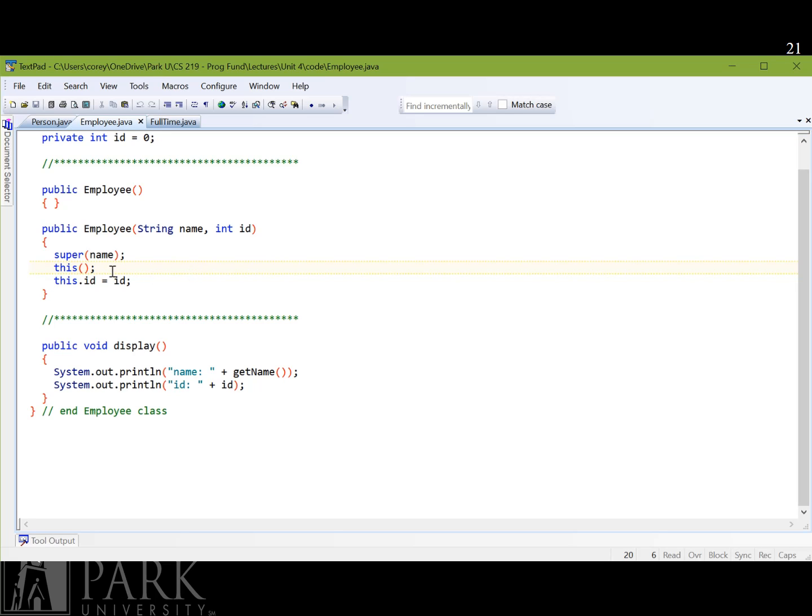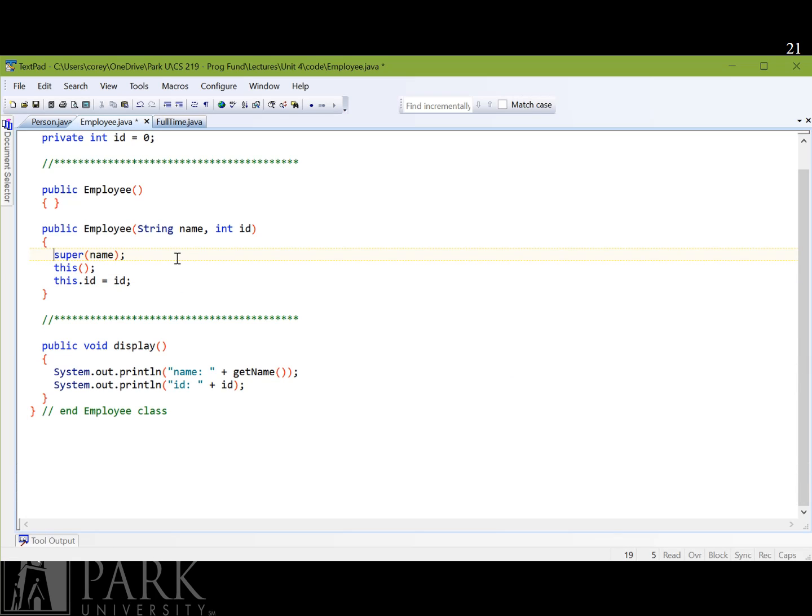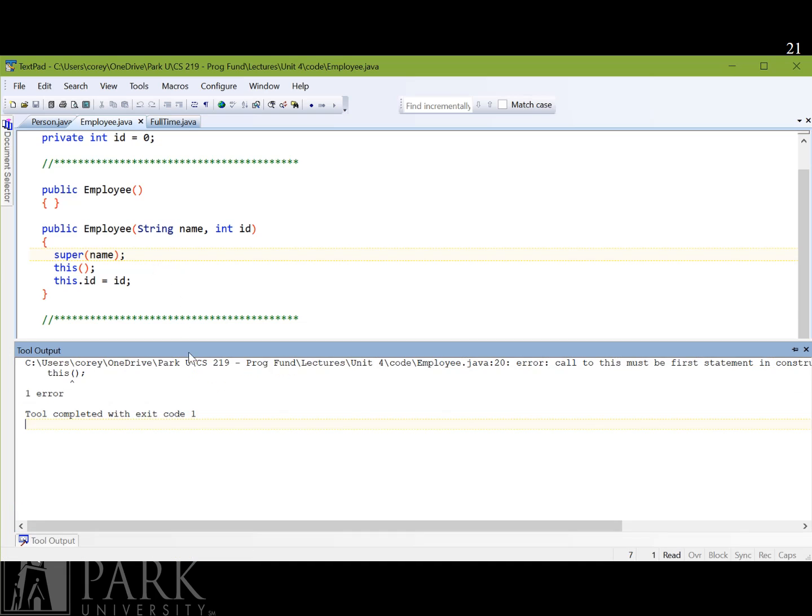So you can call another constructor from within a constructor in a class, but it has to be on the first line. The same is true for the super constructor. You can call the parent constructor, but it has to be on the first line of the current class's constructor. So you can't have both a super and a this in the same constructor. So we can comment out the this and compile our code and it works fine. Or we can comment out the super and compile our code and it'll compile just fine. But if we try to compile it with both, we're going to get a runtime error, or excuse me, a compile time error.